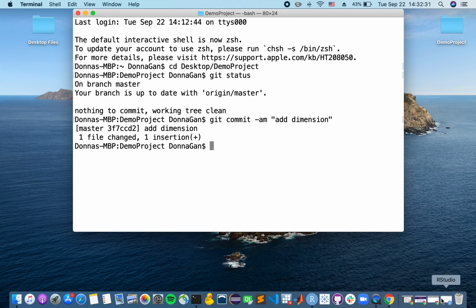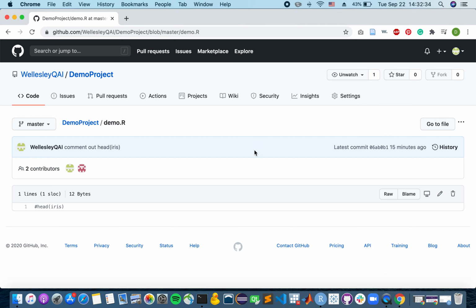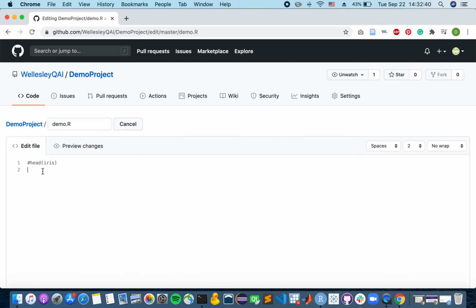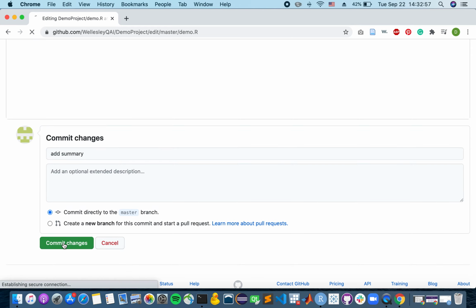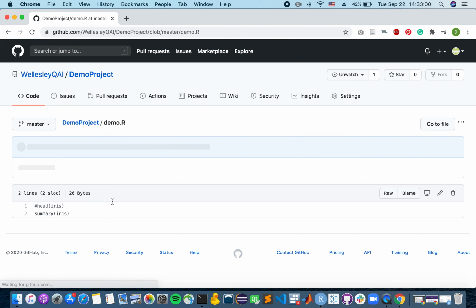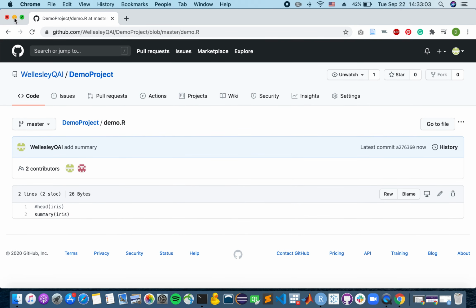And suppose my collaborator on GitHub, WellCQAI, decides to change something as well. So suppose in the second line here, we'll just do summary of iris. And similarly, we want to commit that change. So let's say add summary, and we'll commit that change. Now a conflict occurs because both locally and remotely the same line was added. WellCQAI also added the same line.